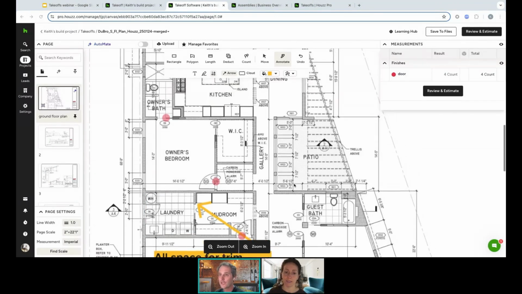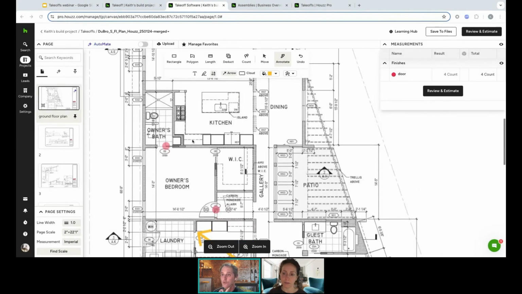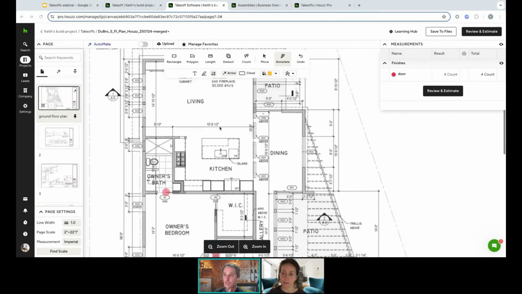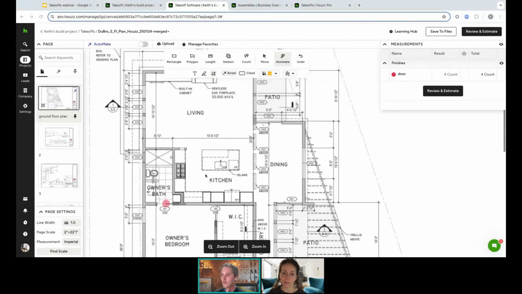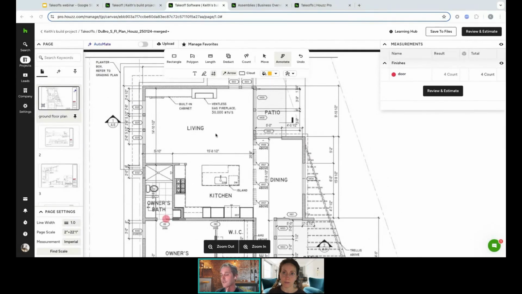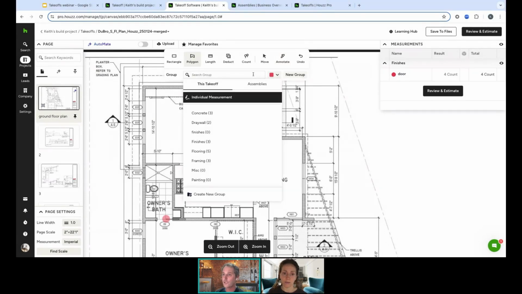Okay, well, we're going to jump in and just do a couple of proper measurements. So if we were doing, say, hardwood flooring for the living area and the owner's bedroom, I don't want to do too extensive measurements, but we'll jump in and do that. So we can jump in here.